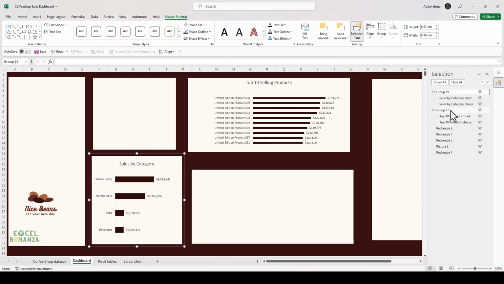And on the selection pane, you can also name the groups, by the way. So here, I'll just name this group top 10 products group, because this is the group that includes the top 10 products chart and top 10 products shape. And this group, I'll just name it sales by category.